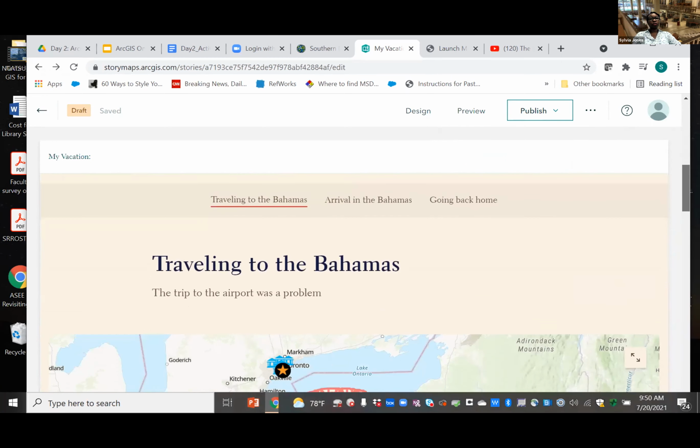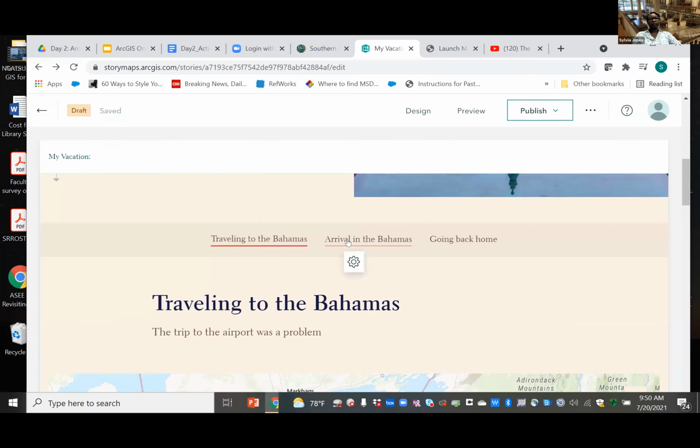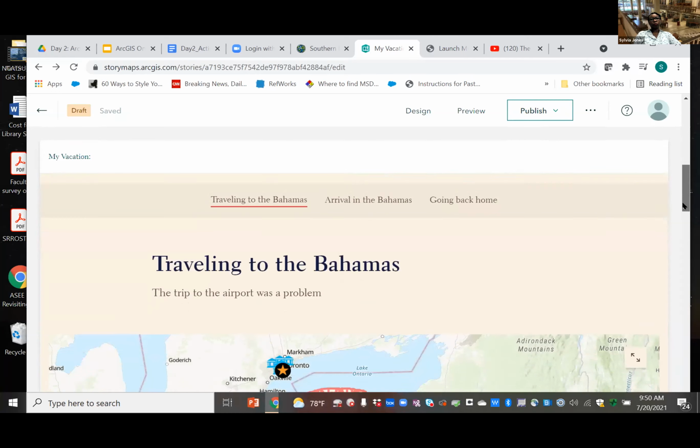If you look at your story, at the top right here you have the different paragraphs that you enabled. When we enabled navigation, this is what it did for you. If you didn't have this, all you would have had to do would be to go through the whole thing and scroll right through, okay?